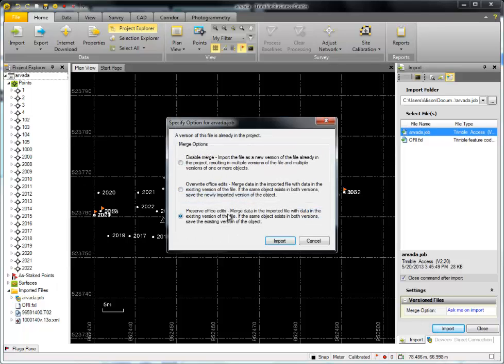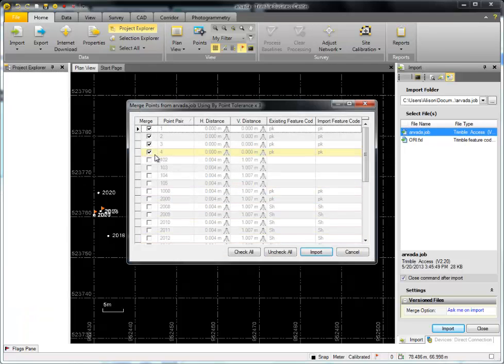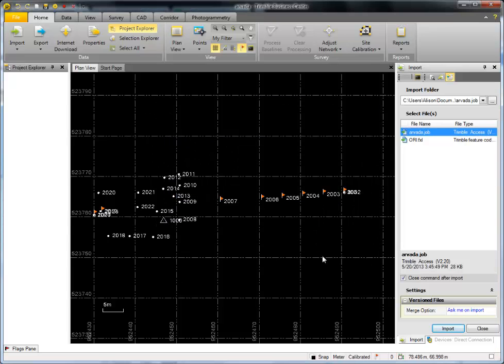Here we have 3 options: to disable merge, overwrite office edits, or preserve office edits. Normally in this case where you've recorded information, you'd merge on import and choose one of the bottom radio buttons, but today we're disabling the merge and going to import that file. I'm going to press import. Here it's picked up our 4 control points that are duplicate points, and we'll disable those also, and we'll import the job.